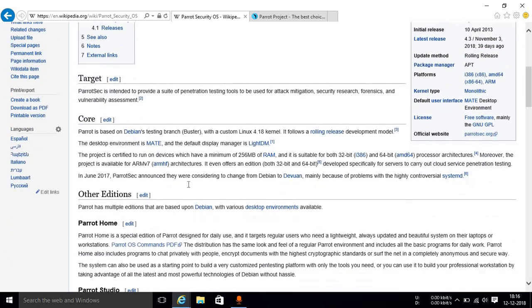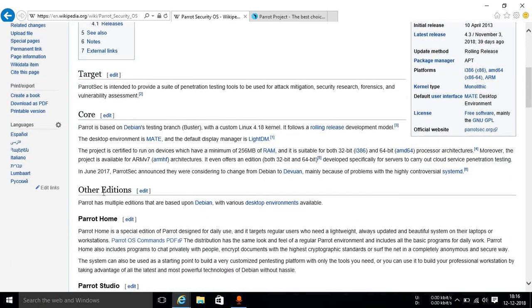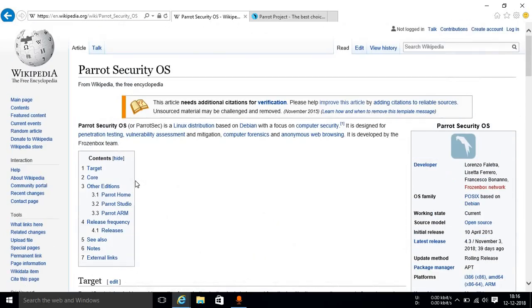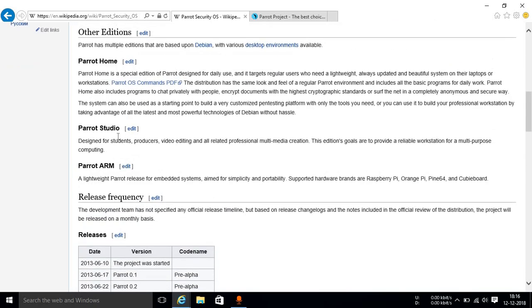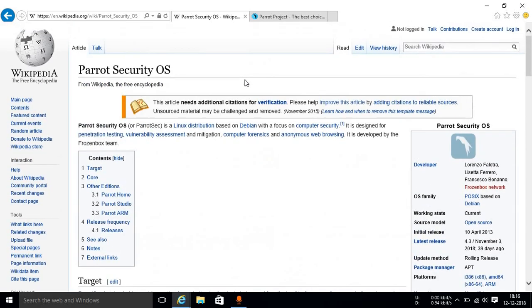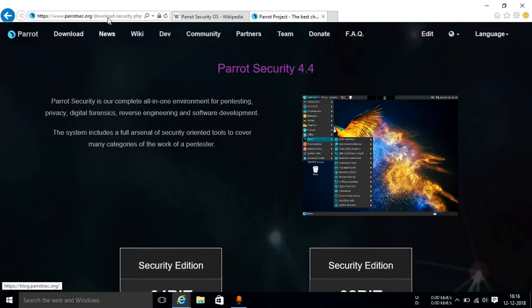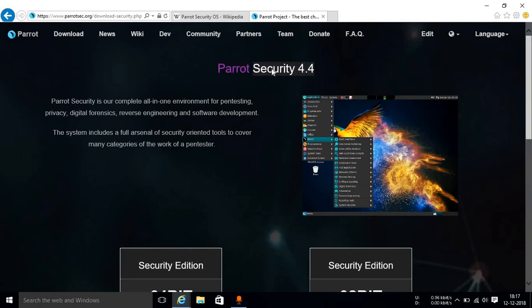Now Parrot Security is intended to provide a suite of penetration testing tools used for attack mitigation, security research, forensics and vulnerability assessment. Now it comes mainly in 3 to 4 versions, like you have the home version, the studio version and the ARM version. The main one that is used for security is the one that contains all the hacking tools. So if you want to download that, then go ahead and open up this link. It is in the description. This will land you on this page. It says Parrot Security 4.4. This is the latest version as of now while recording this video.